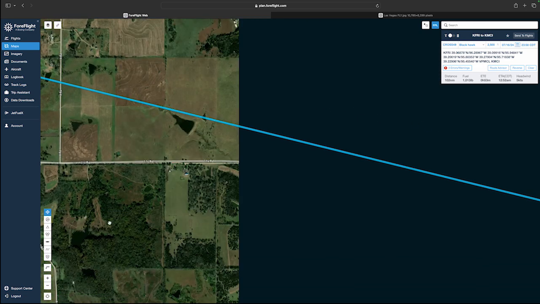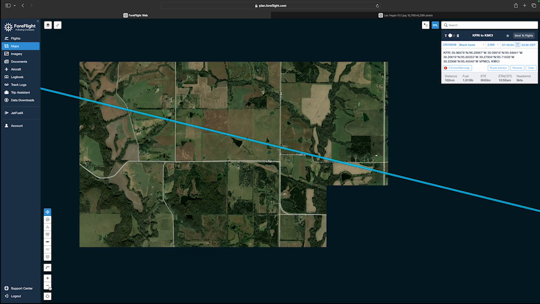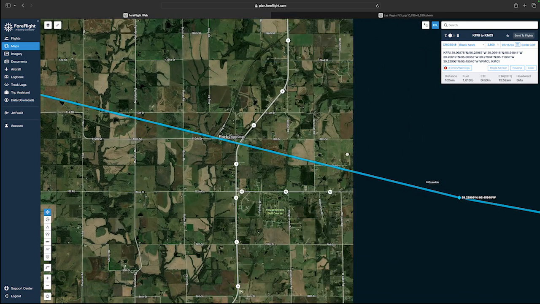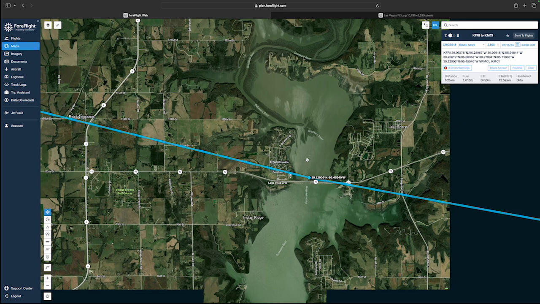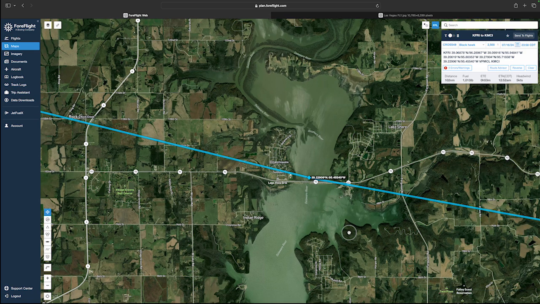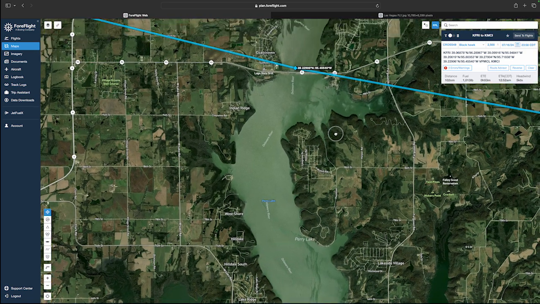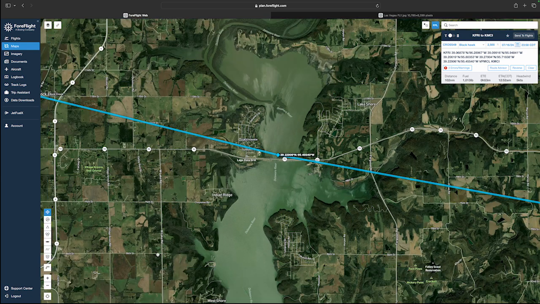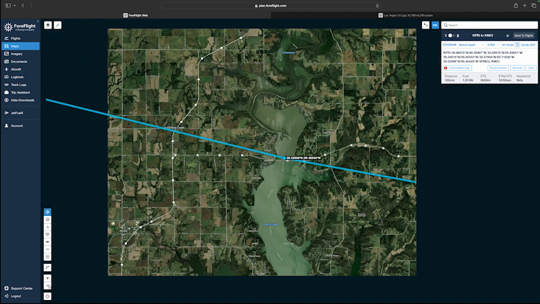I'm going to come down. We're going to have to zoom out. Boom! You can't miss this. This is a massive lake. Look at this lake. You'd have to be blind to miss this. Massive lake with a massive bridge running across it. You can't pick a better waypoint than this for a VFR cross country. You really can't. So this is ideal.